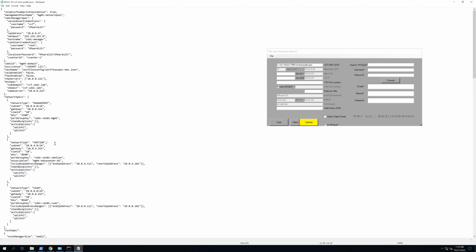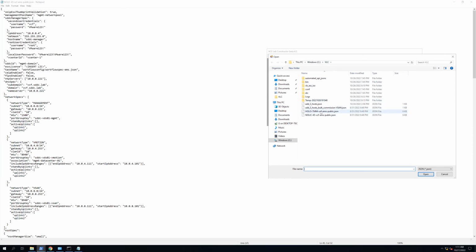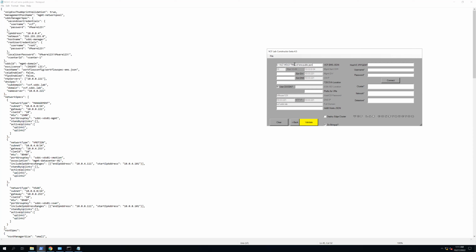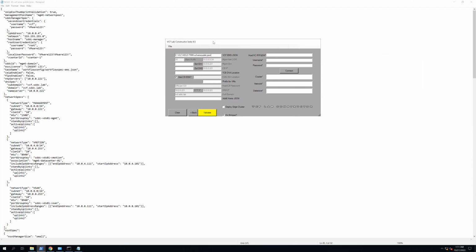And then you can pass that customized JSON right here into VLC, and it'll spit out your configuration and deploy and configure the configuration that you want. And you can use that either in automated mode or manual mode. Just remember, if it's manual mode, you've got to build all this stuff yourself as far as services goes.